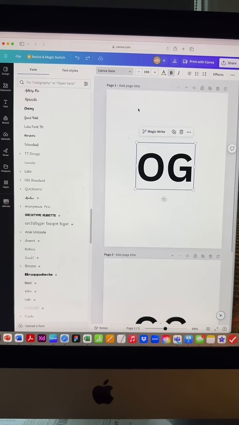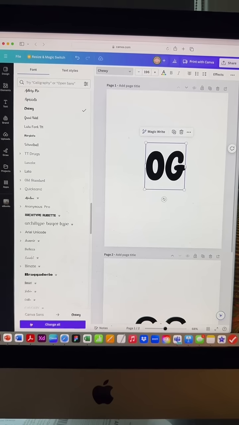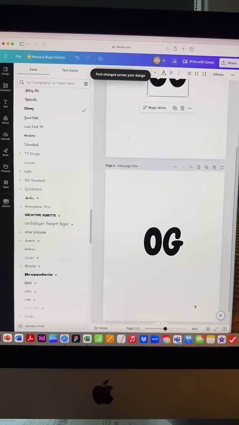If I have this font multiple times in a document and I want to change it to something else, I'll just pick anything here. This is where that change all feature would come up. So that will change the font throughout the entire document. I click it and now it changed it on the second page as well.